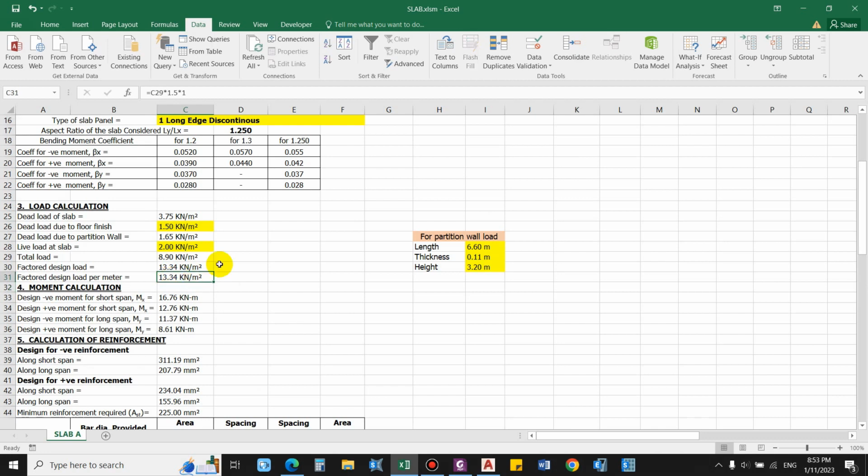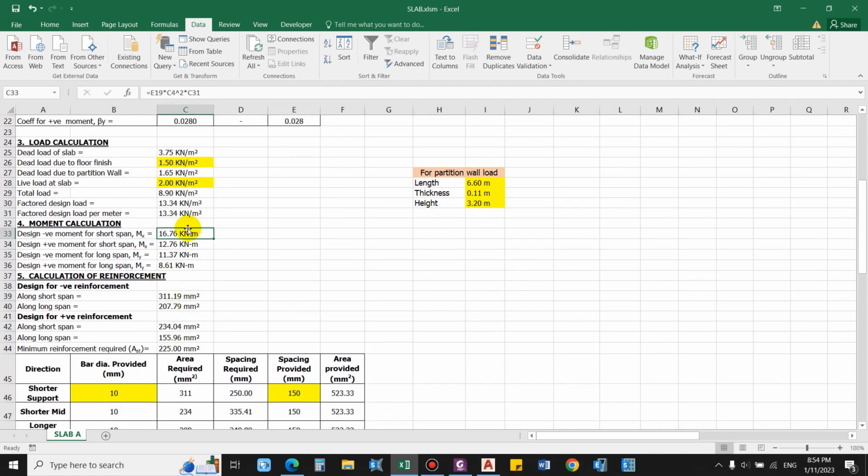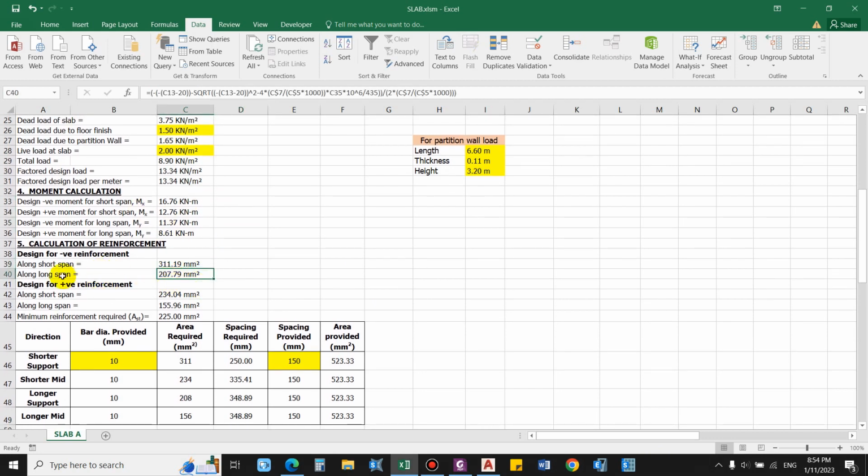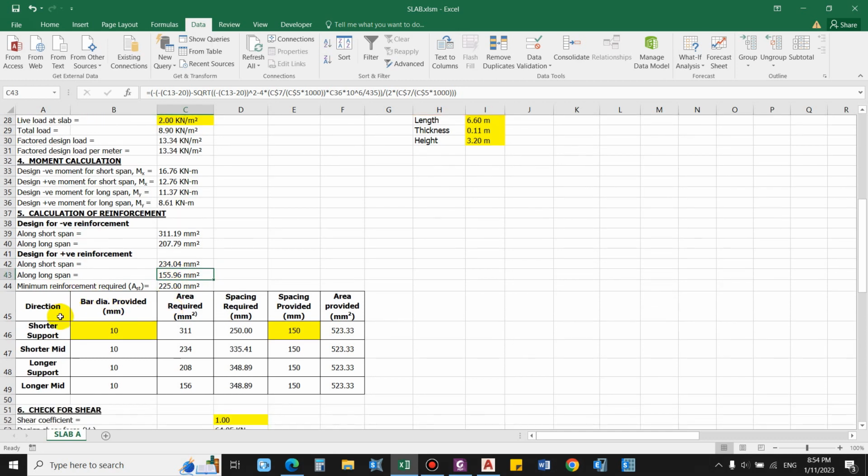So using this load and the coefficient, we'll get the negative and positive moment for the shorter span as well as longer span. Now accordingly we can compute the reinforcement required. Considering this moment, we'll get the reinforcement along shorter span and along longer span, similarly positive reinforcement and negative reinforcement. And I have presented them in the tabular form, and we'll calculate the area required depending upon the bar size provided. For now, I am providing 10 mm bar. You can also provide 8 mm bar, and then you will get the reinforcement spacing required accordingly.